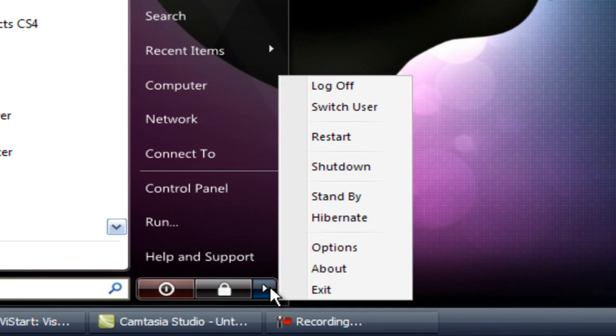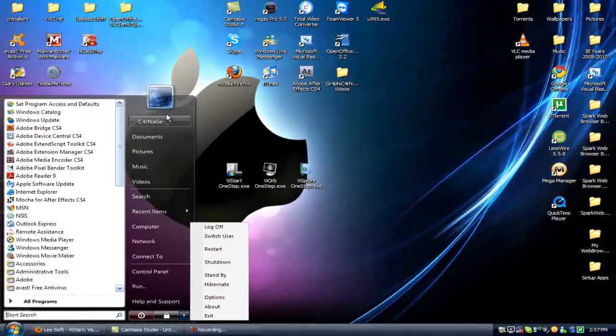Now down here, you're gonna have all the logoffs, switch user, restart, all that. You can do log off just by clicking this little lock, and this will shut down your computer. It's not a restart, it's a shutdown. If you want to restart, you're going to have to go to this little arrow and click on restart. So yeah, we got that now.